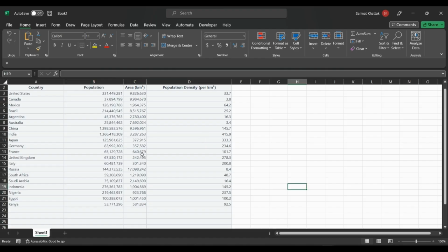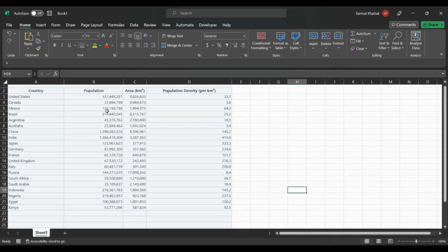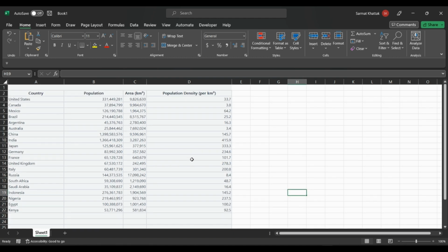So this is the data set that I want to showcase on the map. As you can see, there are a bunch of countries with their population, area, and then population density. If you have a lot more columns than this, and you have columns about orders and a bunch of other information that is not related to the country that you want to show on the map, you can just ignore those.